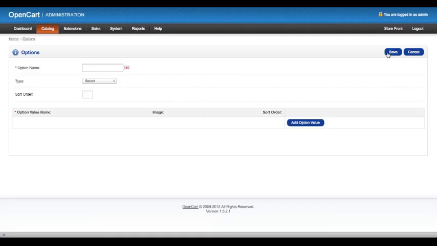First, I will explain the different option fields, and then I will put in an example of t-shirt sizes once I'm done explaining. The option name, you will put in the appropriate option name for your option. Next is type. The three most common types are Select, Radio, and Checkbox.